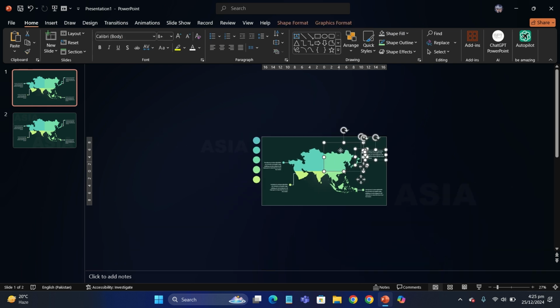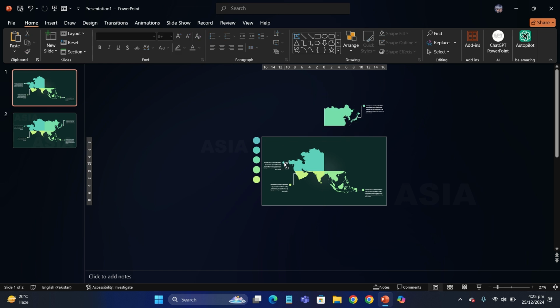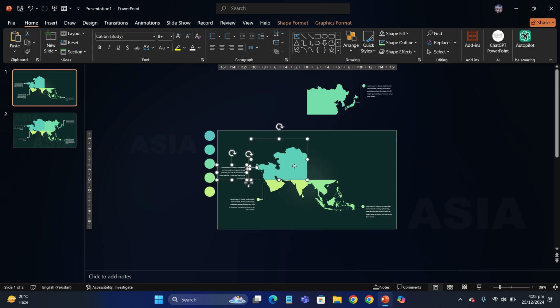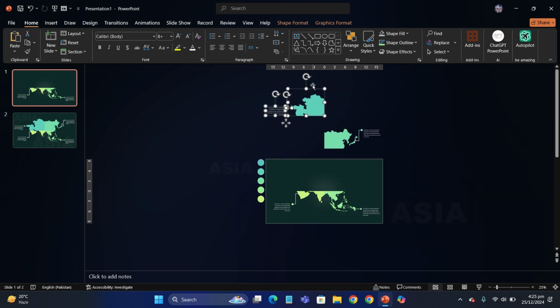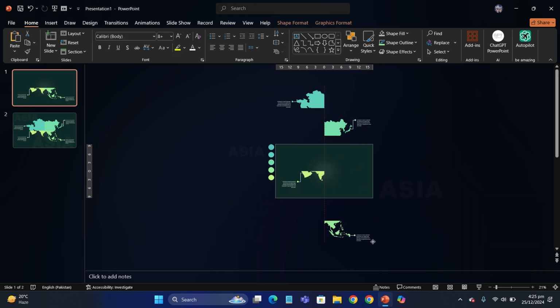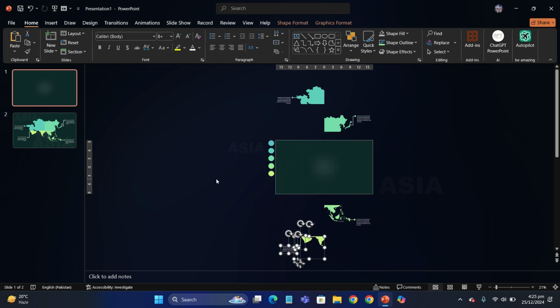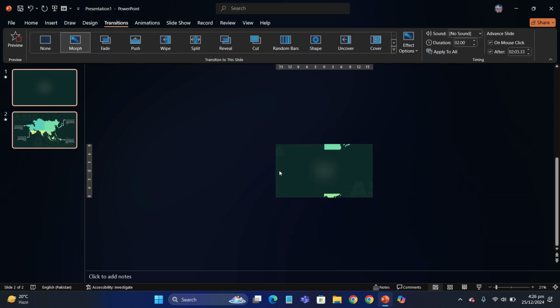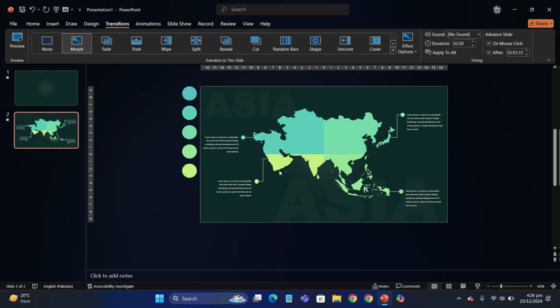Select each individual part of the map along with the text box and move them to the top, and make one of them more top, with more distance from the slide. Similarly, we're going to move those maps that are in the below part of the slide, while holding shift, out of the slide. Select both the slides and give them a transition from the transition tab.